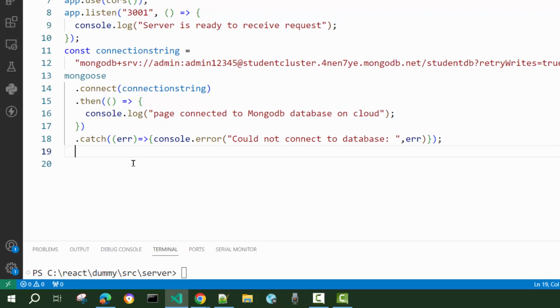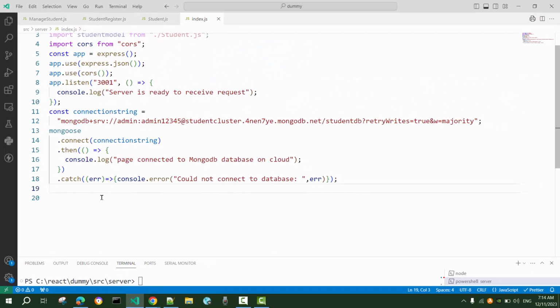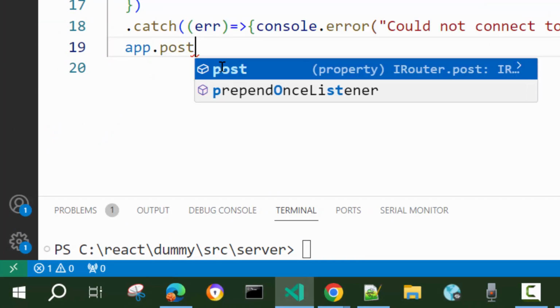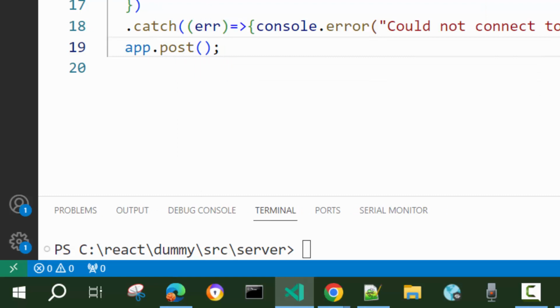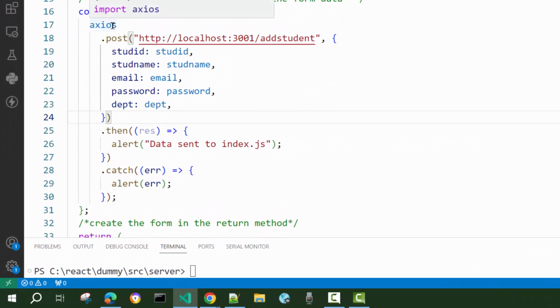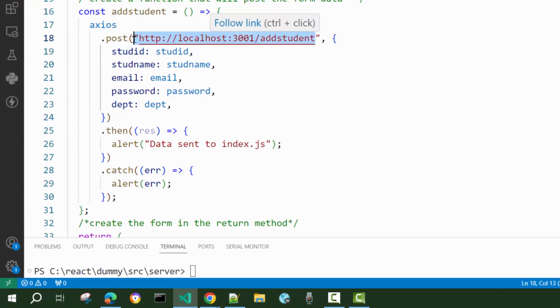So assuming that you connect to the database, the next step is to create the API for receiving the data from the form and then pushing it to the database. So I will create the API. Since the name of my application is app, I'll use app dot post. Now if you remember our form student register, there we specified that the form data will go to localhost at port number 3001, and the path will be add student.